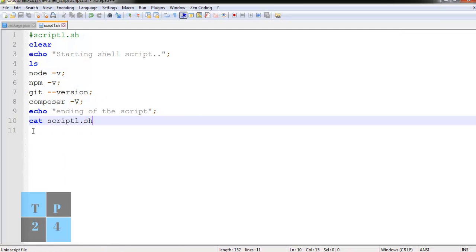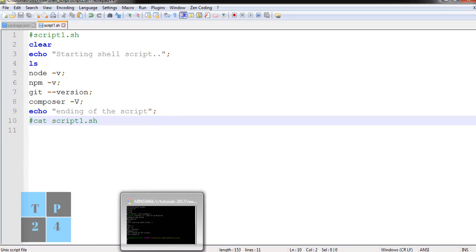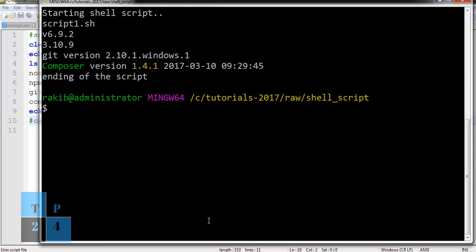And if you don't want to run or execute a line, you can make it a comment by putting a hash sign in front of it and saving it, and I can run the script again. So this is the sequence of the commands that is executed by running the script file. So this is all about creating a shell script and running it.